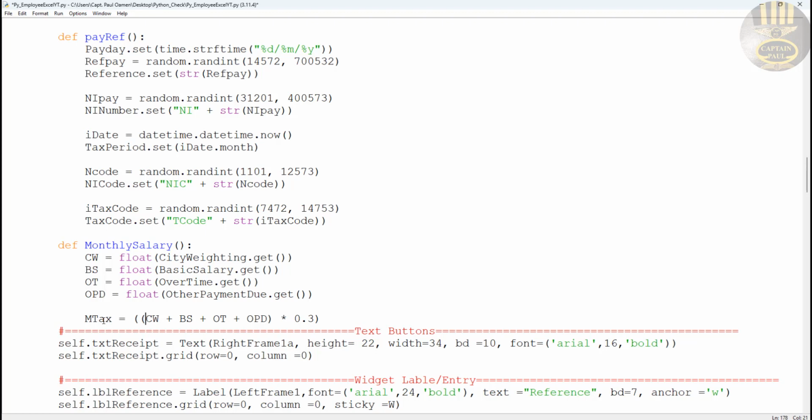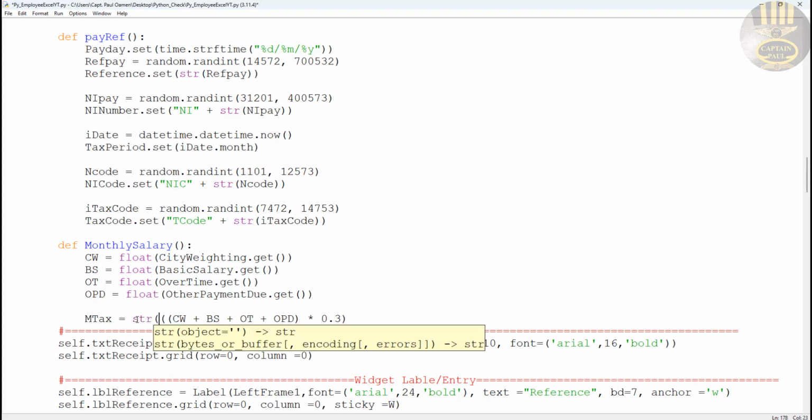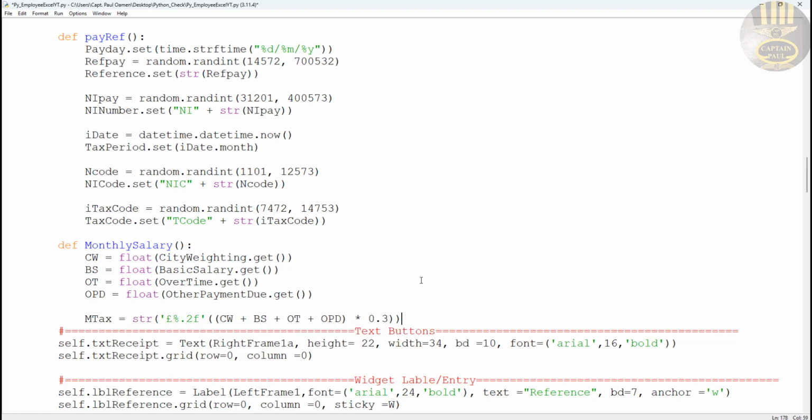All I need to add is a pound sign to it. Let's convert that to string, open up a bracket and enter a pound sign. I just want to make sure that works. If it doesn't, then we'll change it around, but hopefully it will work. Dot two decimal, something like that. And let's just close this up here. There we go.